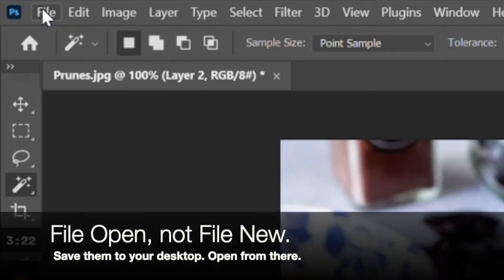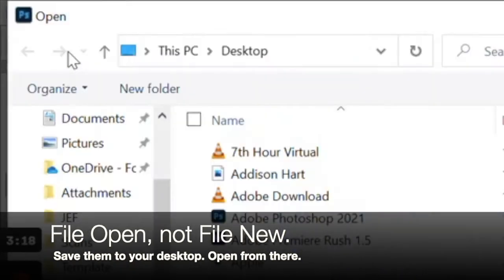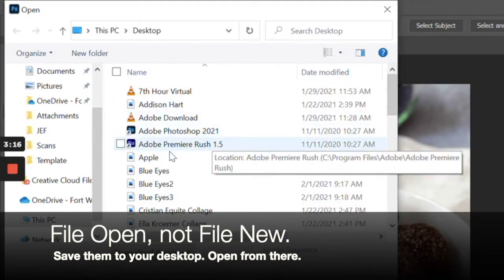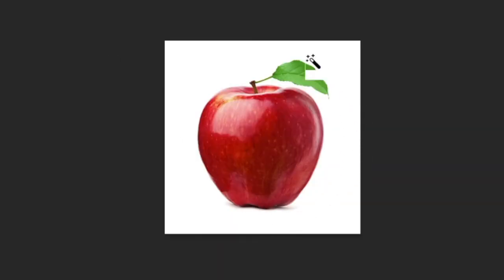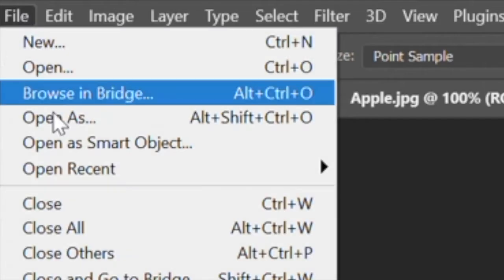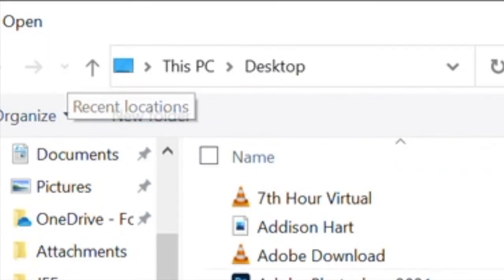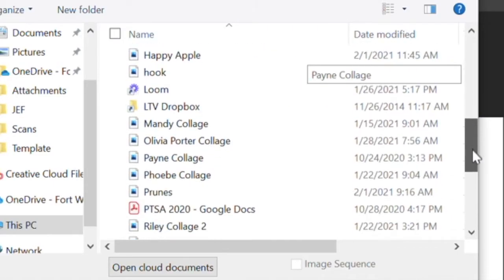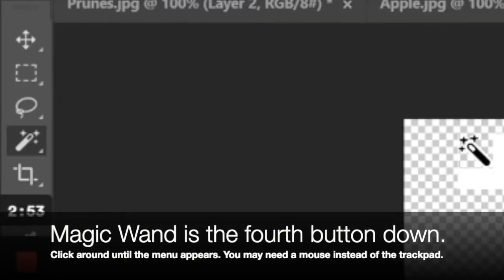When you bring each picture in, I want you to go to File and then Open. Go to your desktop. I found one called Apple. I've saved it. Notice how the background is white. That is what we want. Now let's put a face on it. File, Open. Always do File Open. Don't do File New. And I'm looking for something called Smiley. There it is. This is gorgeous.